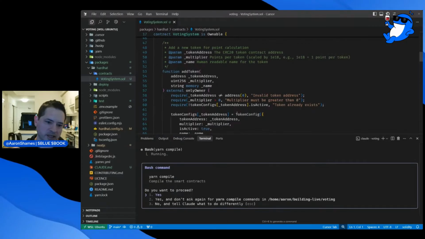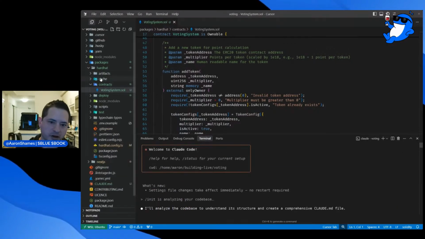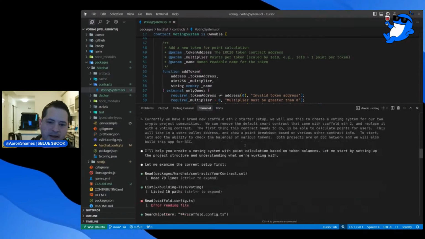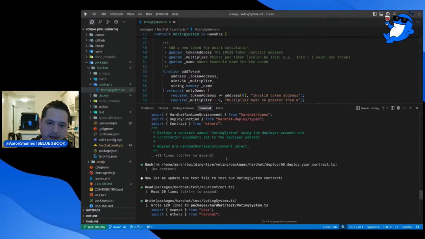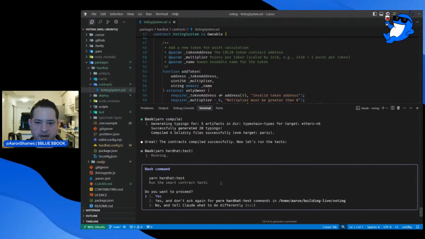I just want a preset number of tokens. I want to check G blue, S blue, blue, and then book. I don't really need the ability to add new tokens all the time or to update tokens. We can just build that right into the contract. So basically, what this did is build all the stuff we need on the contract side. It installed all the dependencies and compiled it just to make sure everything is going to work.